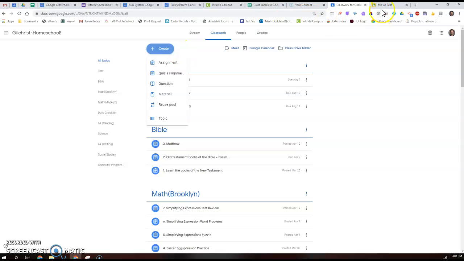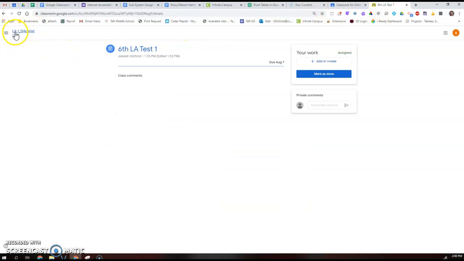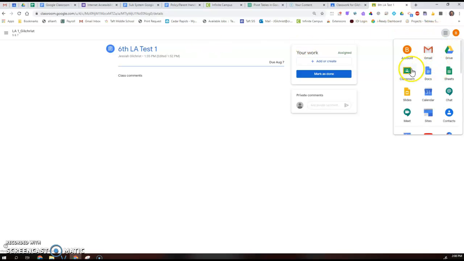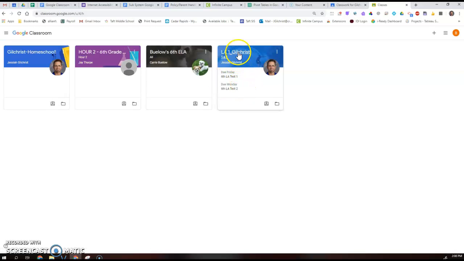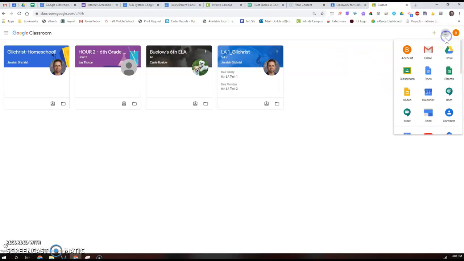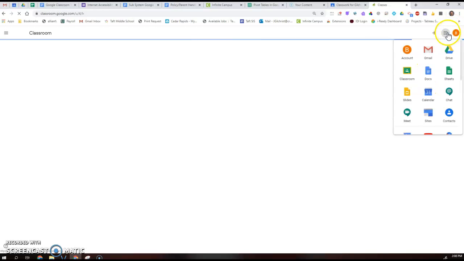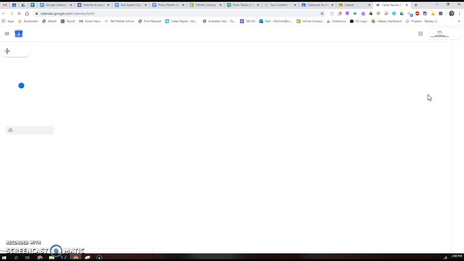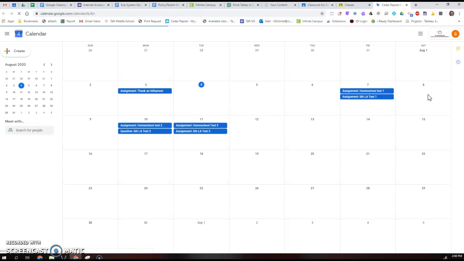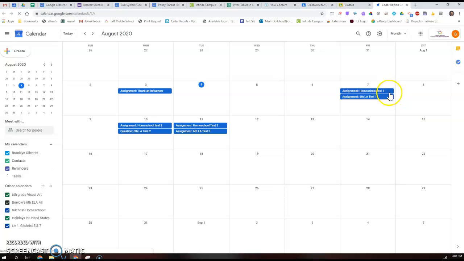So I'm going to show you what it looks like from the student side now so that you can see that exactly. I'm going to get into Google Classroom here, and you can see that she has the homeschool and the Gilchrist here. Before I even go in there, I'm going to show you the calendar for Brooklyn. She goes to the calendar and she's going to see all of these assignments laid out. Because I set a due date when I created these assignments, you can see that I have the homeschool test 1, 2, and 3, and then I have the LA test 1, 2, and 3.